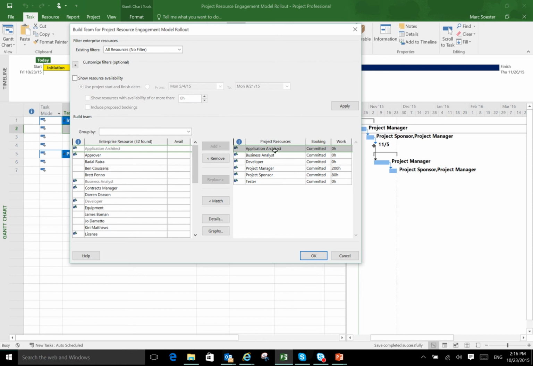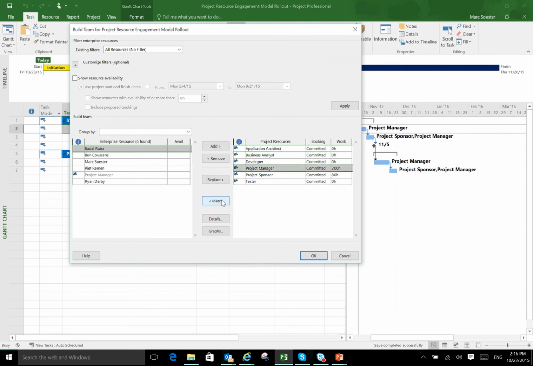In the past I just had some generic resources like the application architect, the business analyst, the developer and the project manager. And I could now, if I wanted to, already create a resource engagement model based on generic resources. In my instance, though, I will ask: as a project manager, do we actually have project managers that can fulfill the role and the work of 200 hours? And as you can see, Bartel, Ben, Mark, Pete and Brian are project managers in that example.